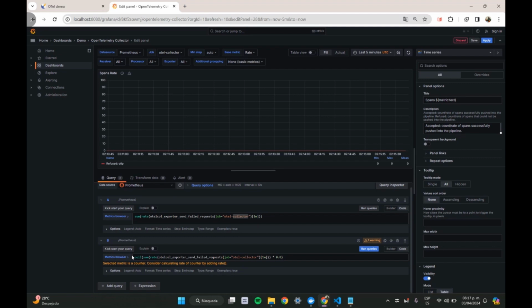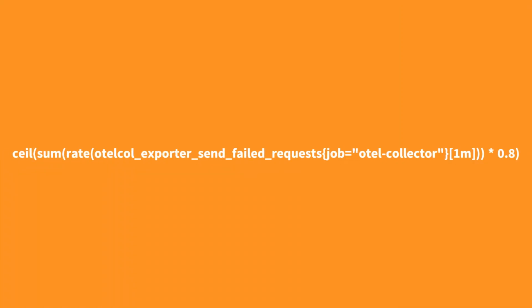The next query we perform is the following. This PromQL query monitors the failure rate of outgoing requests from the otel collector job. Let's analyze the different parts of the query. otelcol exporter send failed requests: this metric measures the number of failed requests sent from the Otel Collector Exporter. job equals otel collector: this is a tag selector that filters the metric to only include data from the Otel Collector job. Rate: this calculates the rate per second of failed requests during the last minute.